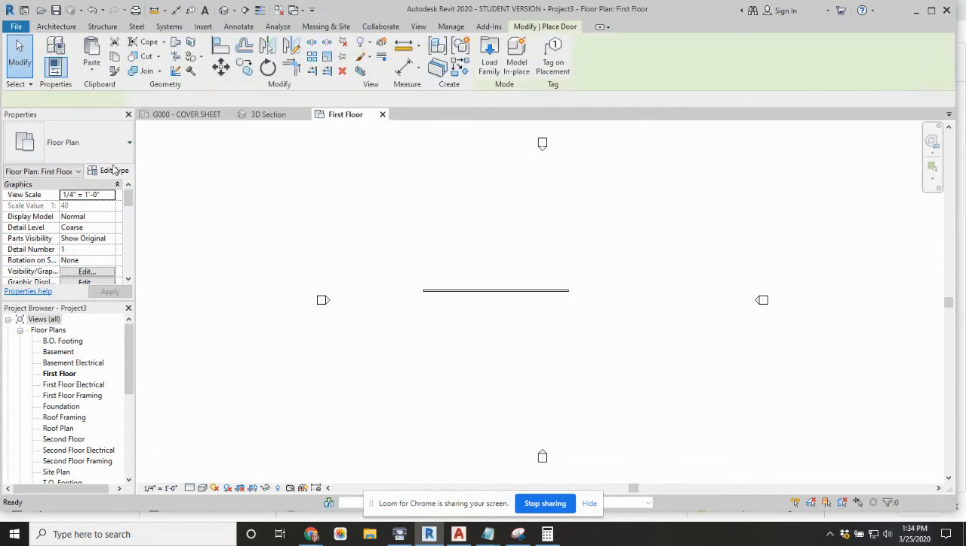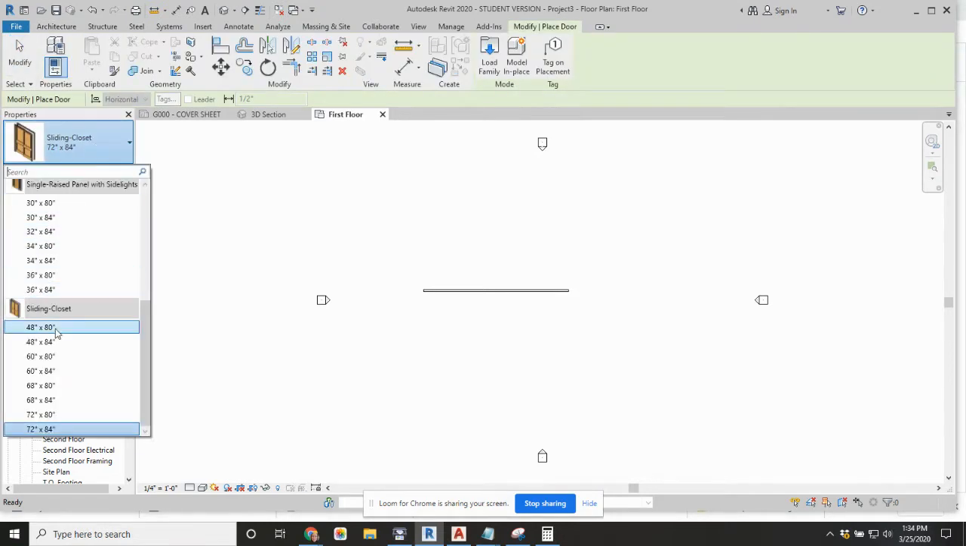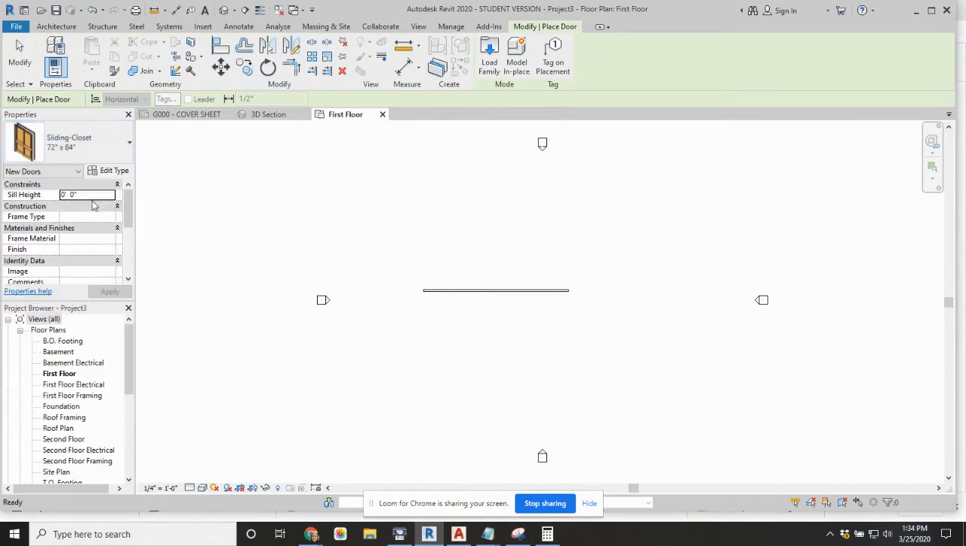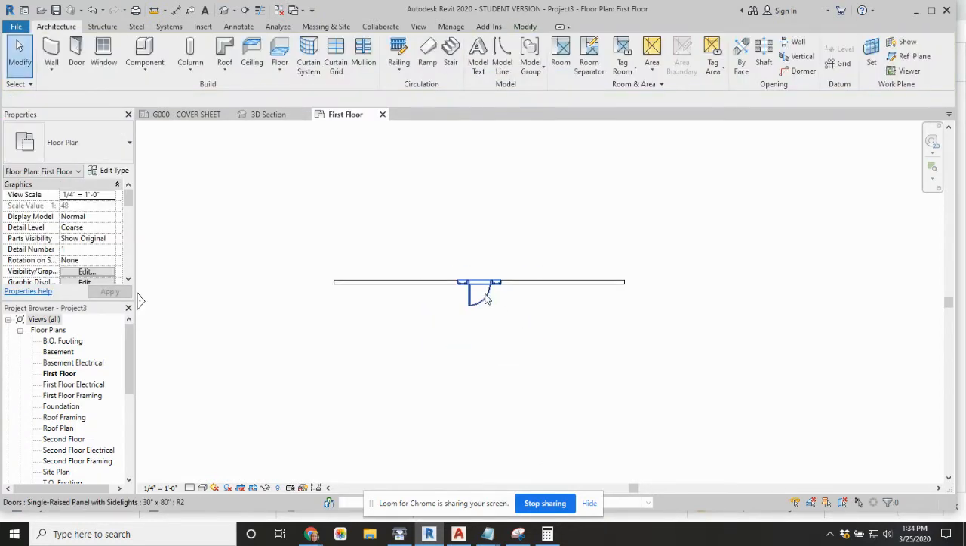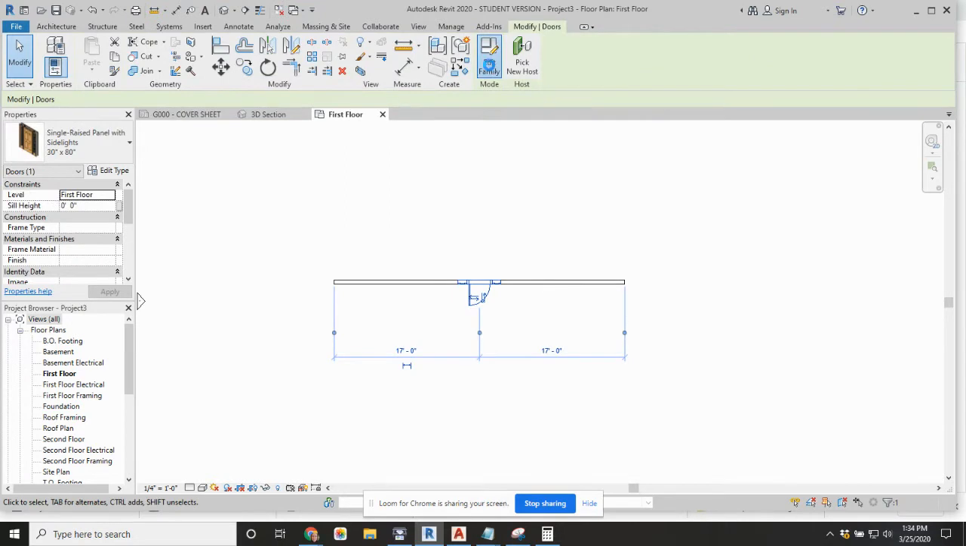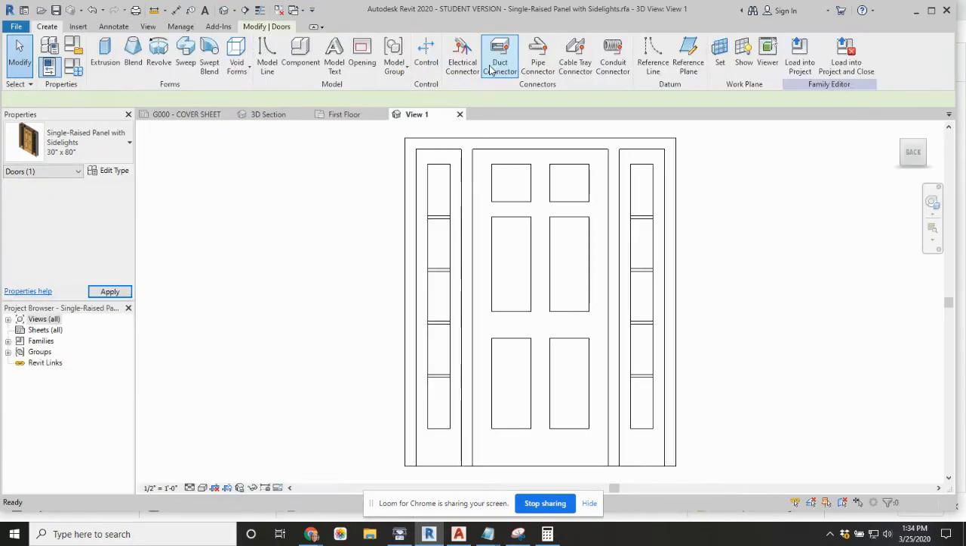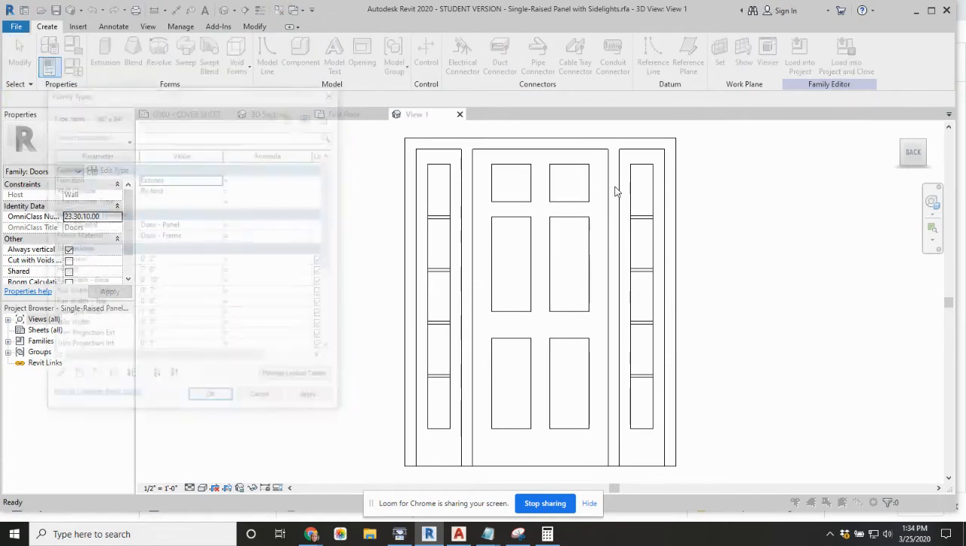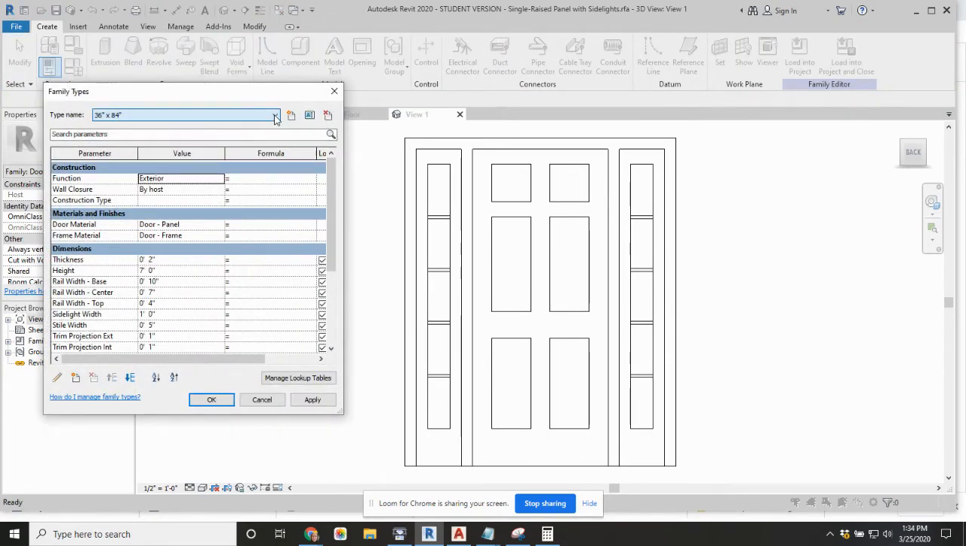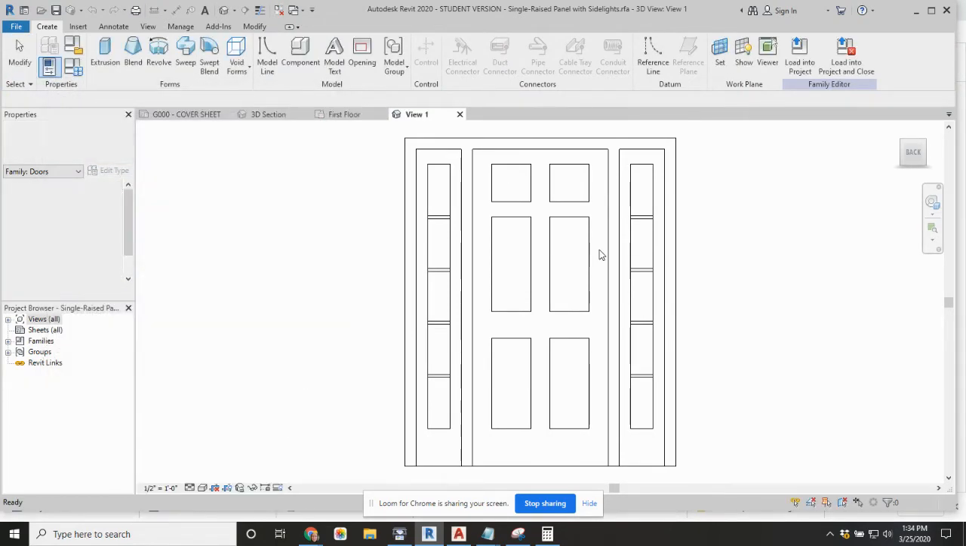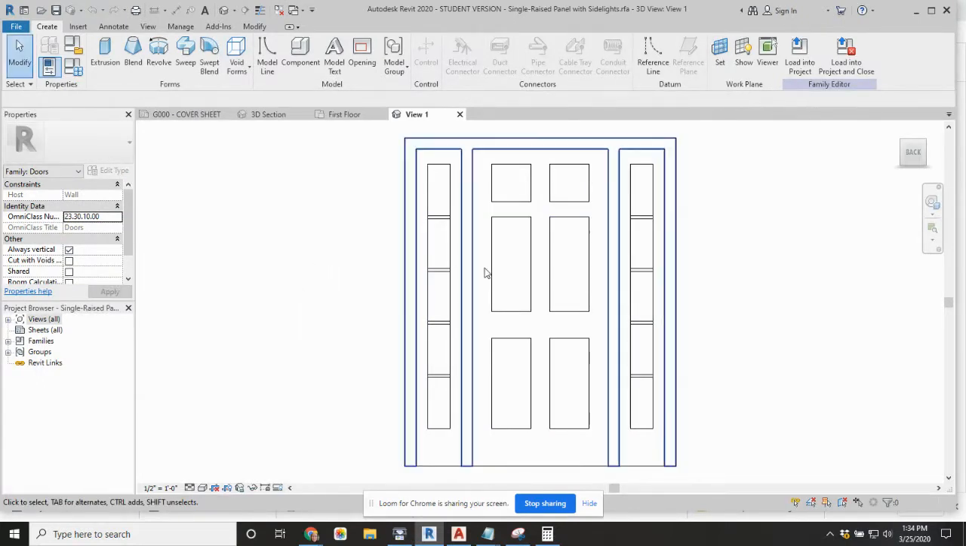Then I can go into the door, and I'm just going to place one of those doors in here, but then I'm going to use that to open up the family file. So select a door and hit Edit Family. And we're now in the family file, and it has all of the types. First of all, I want to save this door with two side lights in my family folder so I can use it in other projects by just grabbing it.